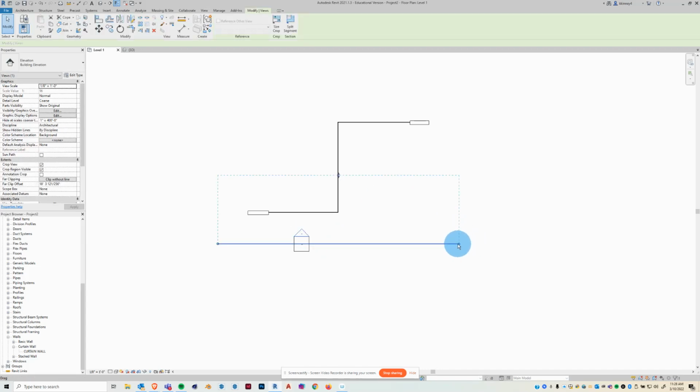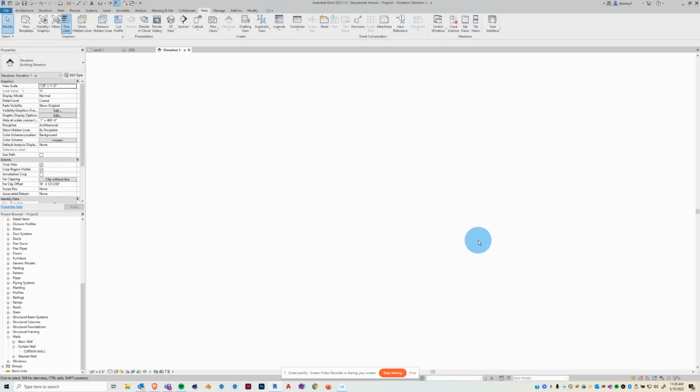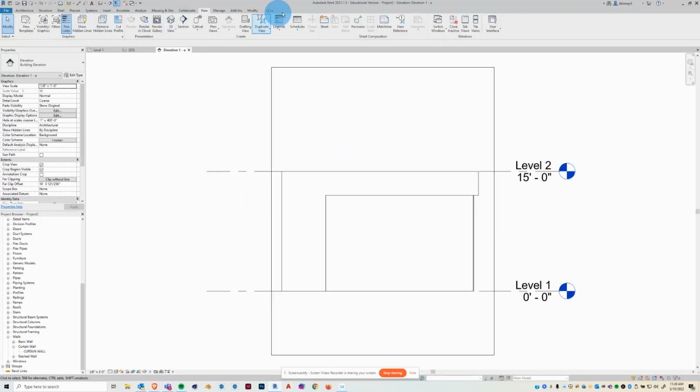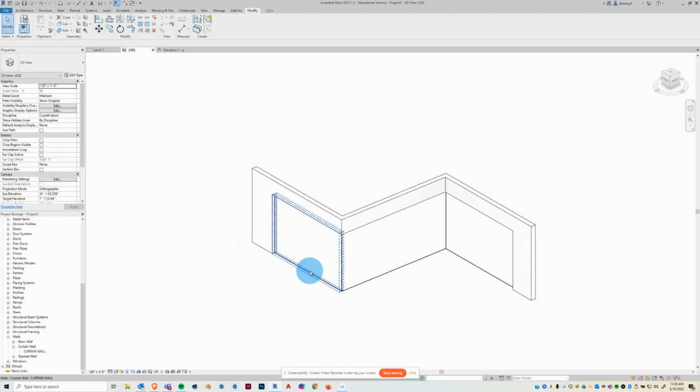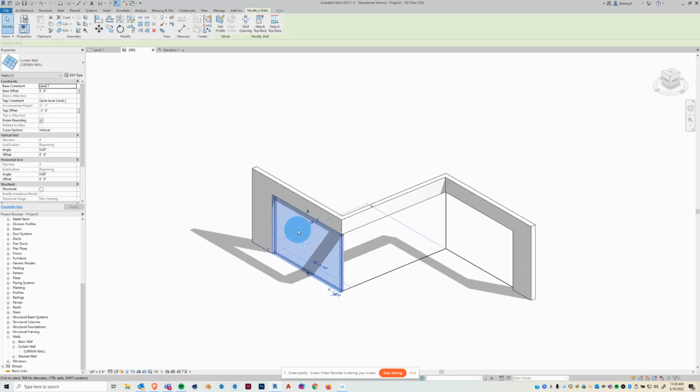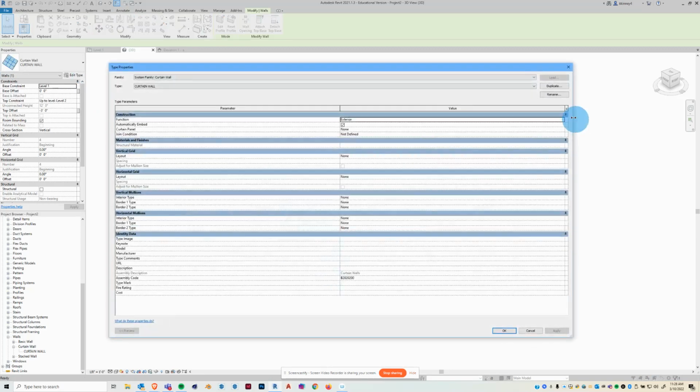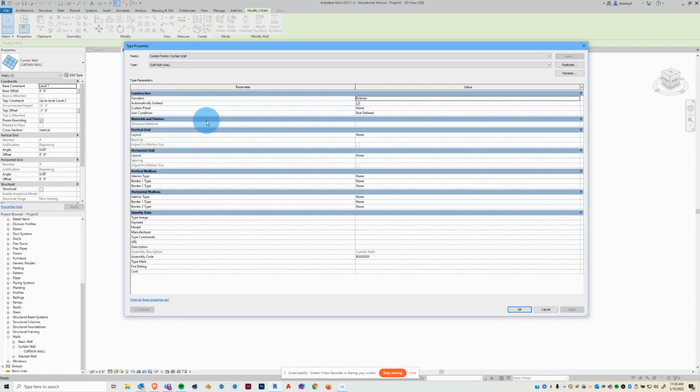If I hit the triangle here, I can set this up exactly to what I want to look at. There it is. If I go to Modify, Ruler here, I'm going to see how high this is. 12 feet. Okay. Let's go back to our 3D. I'm going to select this one and go to Edit Type. All right, so let's look at some of our settings.